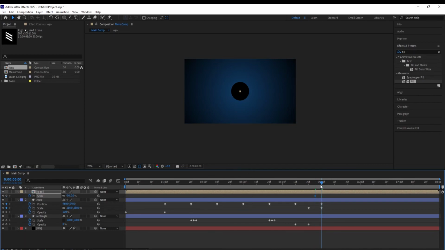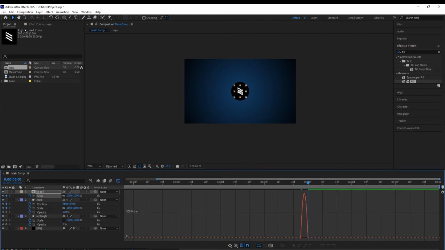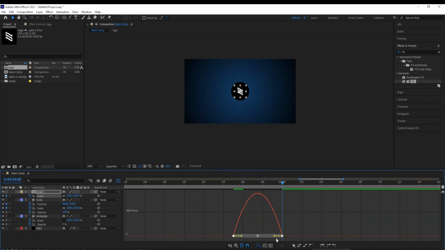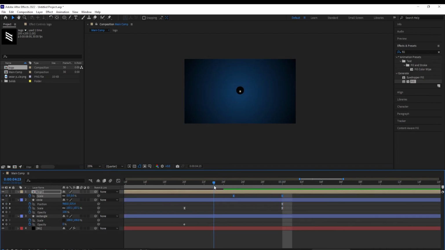whenever it finishes scaling, we change the scale keyframes. We set a keyframe on scale by 100%, and we do the same adjustments over here on those keyframes. So select those, F9, graph editor, and do the same adjustments to the curves, and we will be having an animation like that.